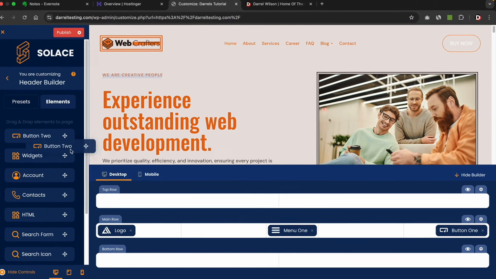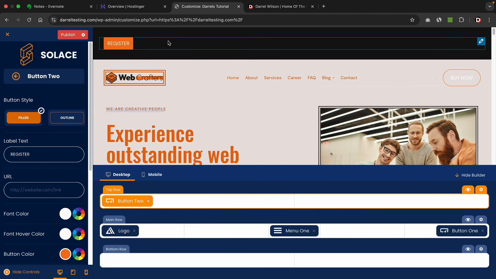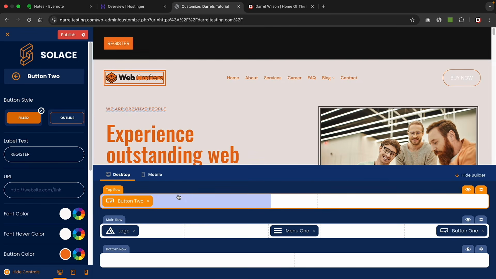And all you got to do is take an element here and just drag it onto one of the rows, and then you'll see a new row appears. And for every element, there's styling options, right? You can change the text, the font color, the button color. You can also change the outline as well if you want it like that.